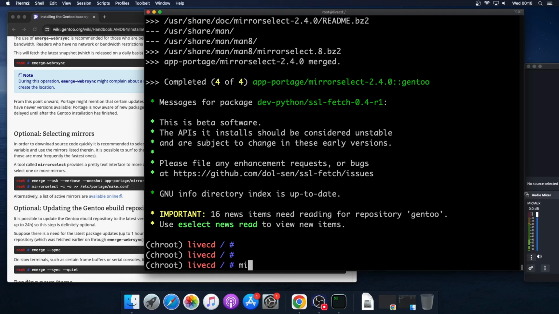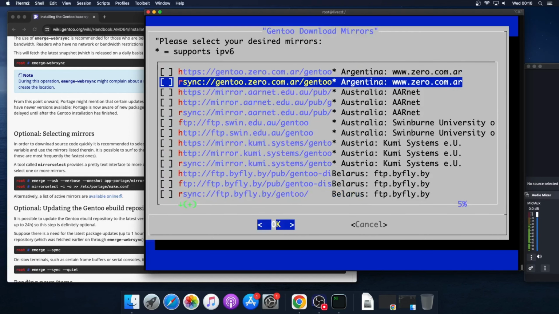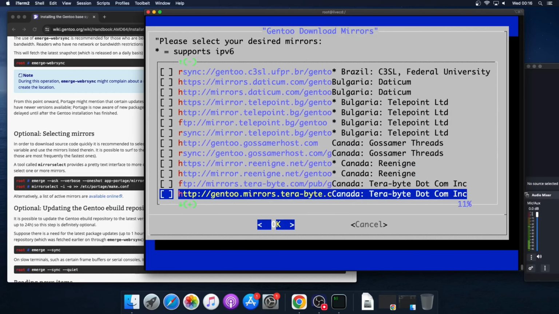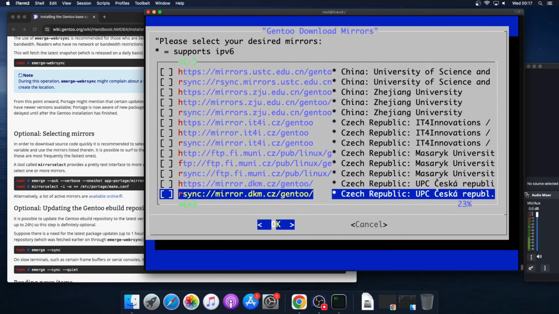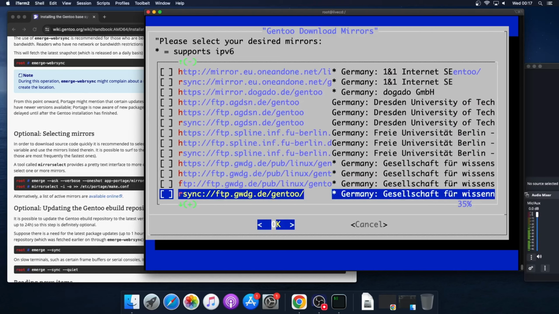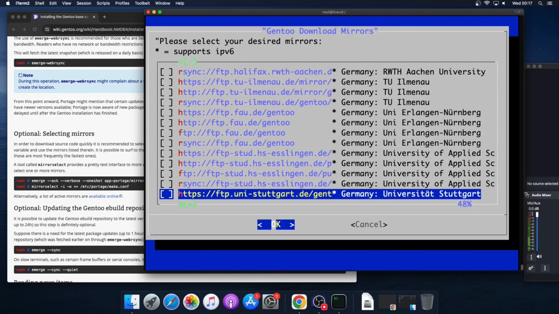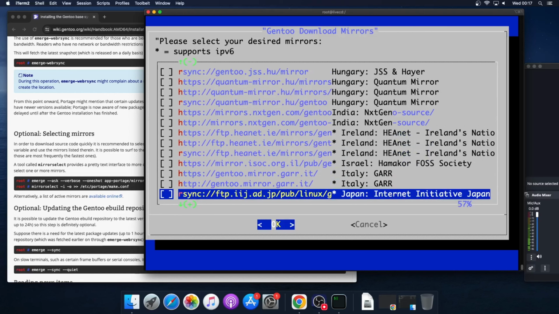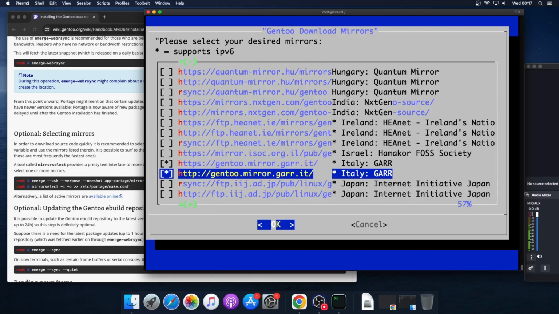Okay, so now mirrorselect -i -o, redirecting the output into /etc/portage/make.conf. Okay, here we are in Italy, and let's scroll down to Italy and select the 2 mirrors available for Italy. Here we are, 1 and 2. Enter.